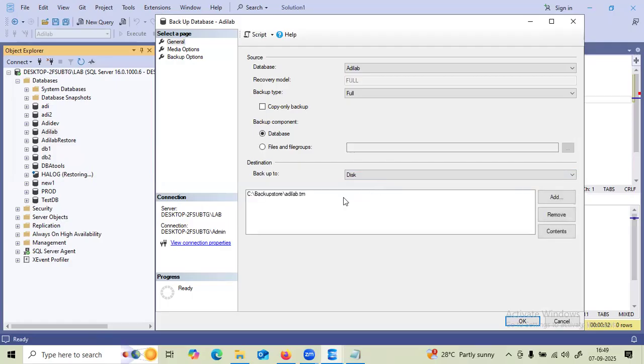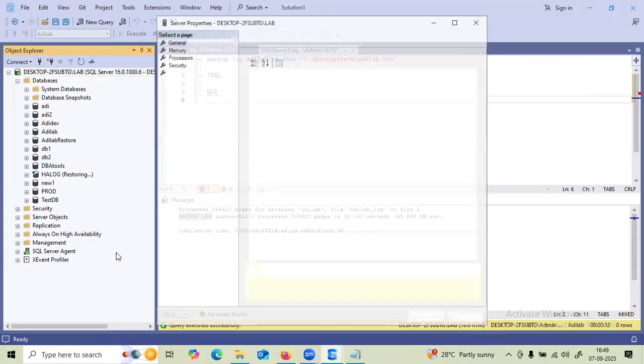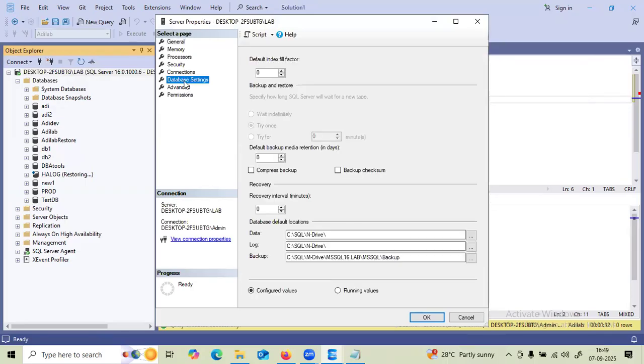After that, by default, the backup will choose the default location. The default location means if you go to the database, right click, Properties, then go to Database Settings, in the database settings we can see the data folder, log folder, and backup folder. These three values generally we provide when we install the SQL Server. After installing the SQL Server also, we can change them. But after installing the SQL Server, if we change these values, we need to restart the SQL Server. Then only it will take effect.